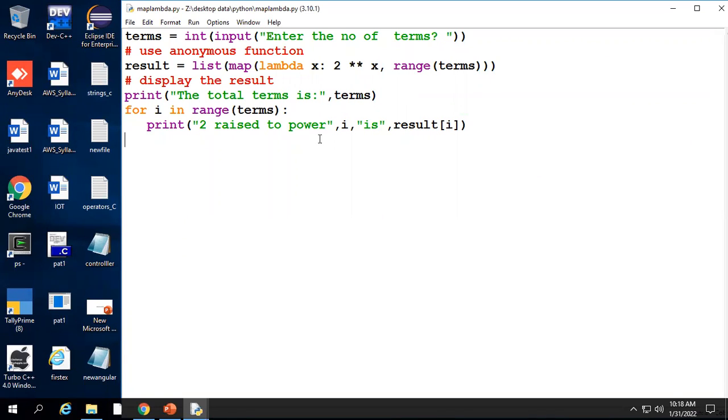Whatever value I specify here, by default the value starts from what? 0. Until where will it work? n-1 value it will generate for you. A sequence of values is generated. And we are evaluating an expression: 2 double star x. That means a power value, raised to the power, like that some value we are calculating. So 2 raised to 0, 2 raised to 1, 2 raised to 2, like that. The number of terms I have specified, that many powers of 2 values we will get there. So that is the meaning. And for that, what kind of function we created?